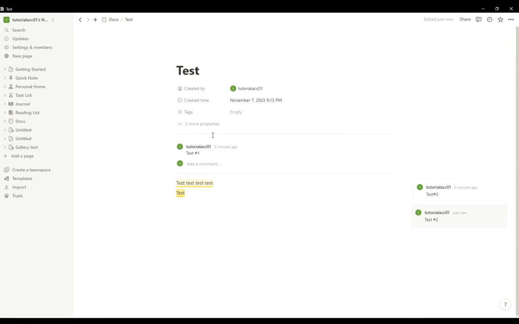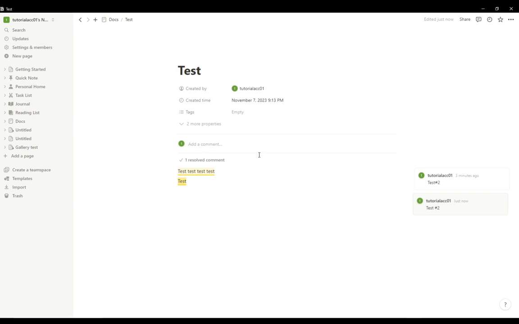But yeah, to delete them, you just want to hover over the comment and click the check mark, which will resolve the comment. And as you can see, the comments are gone after you click it. And yeah, that's pretty much it.